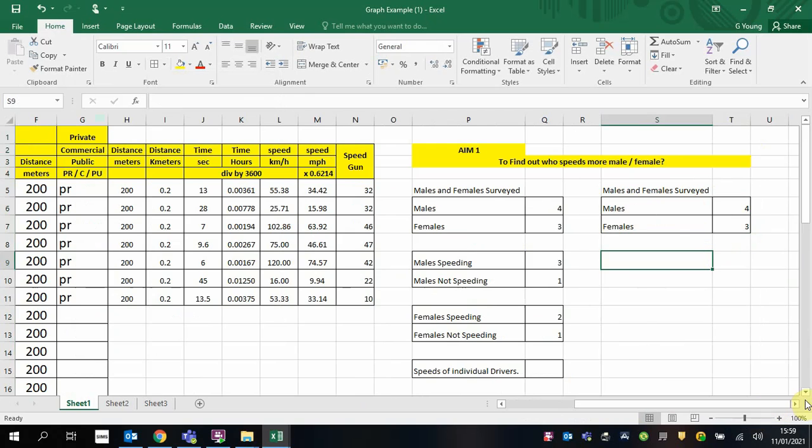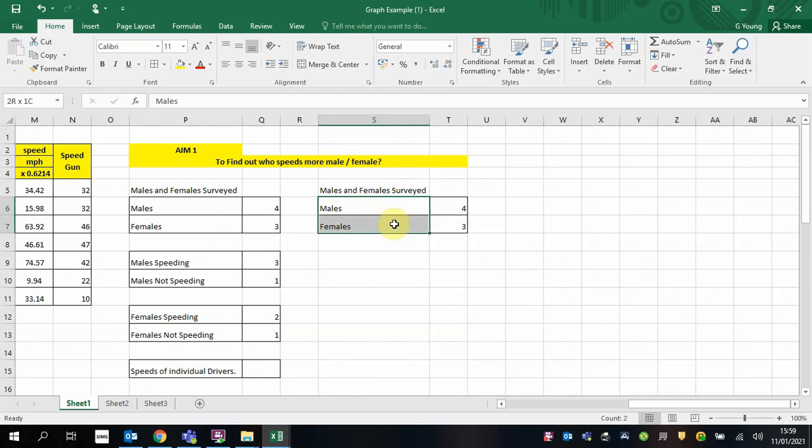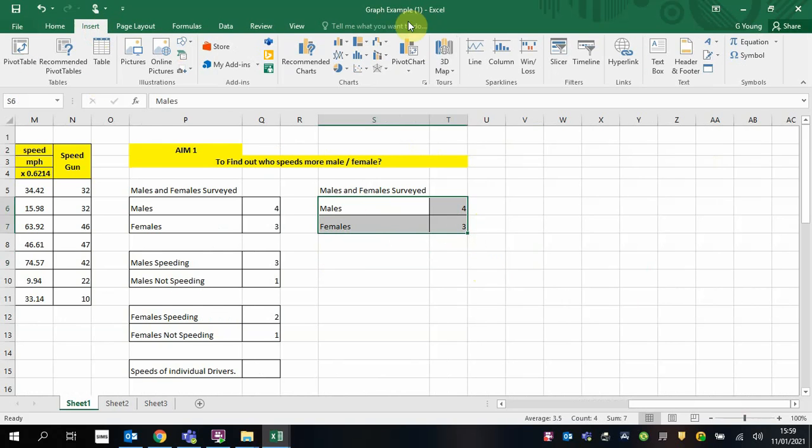Now, what do you do with that information after this stage? Well, all you simply need to do is highlight the 4 cells of information that we wish to make a chart off of. We then go into insert, and what we're then going to do is we're going to insert a graph. Okay.